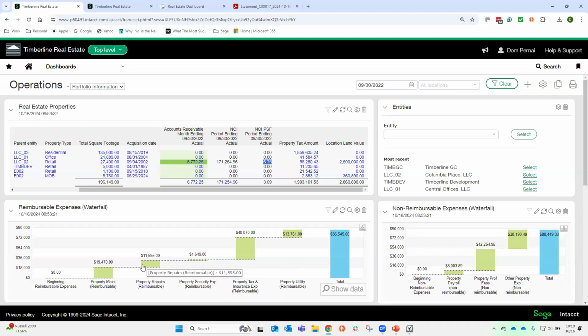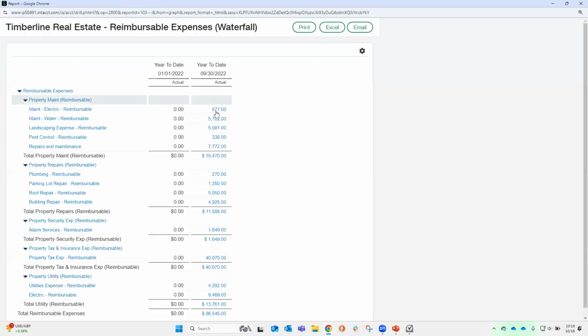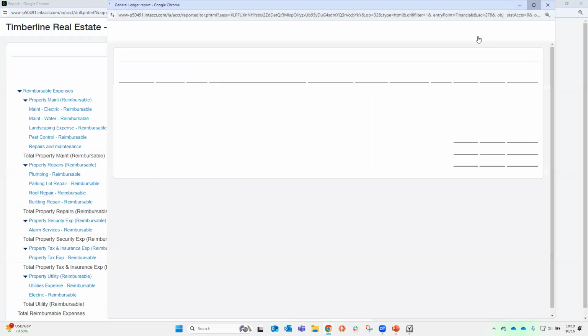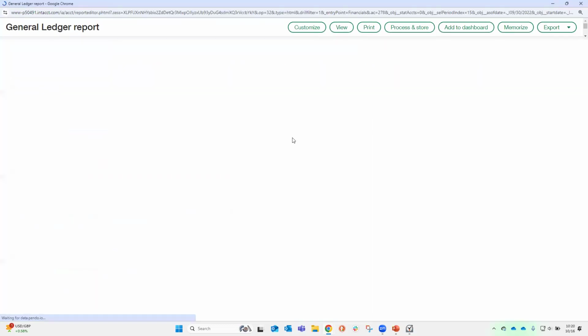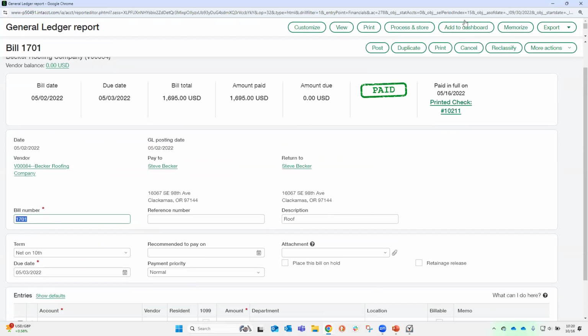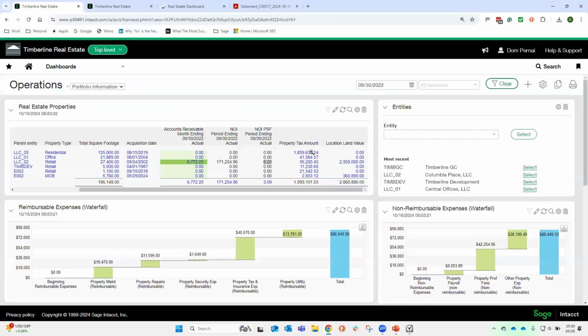So if I decide I want to know what's in the property repairs, I can open that up, and now I see a full breakdown of all my categories. So I see my property repairs is $11,595, maybe what's in my roof repairs, and the system drills in and shows me each one of the bills that came in for that property and what they were. I can even go to the next step and see all the details about the bill, including a copy or image of the bill itself, if we'd like. So it's easy to get to all of this information this way.